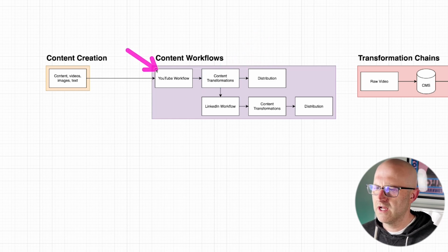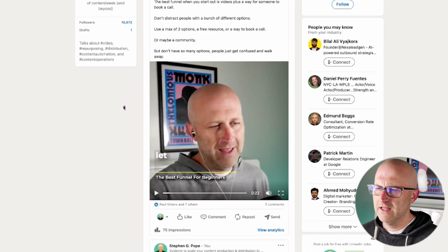In this case, we're going to talk about a YouTube workflow. Once we've created the thumbnail, edited the video, and created the description and the title, we can go ahead and distribute that content. Now, content workflows can also include repurposing instructions. So we can take that YouTube content and then apply a LinkedIn workflow to it so that we can apply the necessary transformations. If we take a look at LinkedIn, videos are typically in a square format.